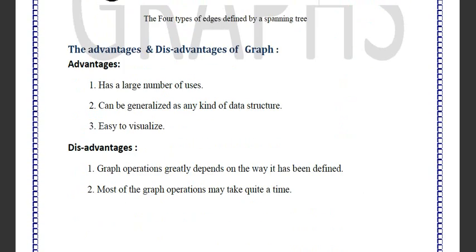Some advantages and disadvantages of graphs are given here. You can take a snap of this one.